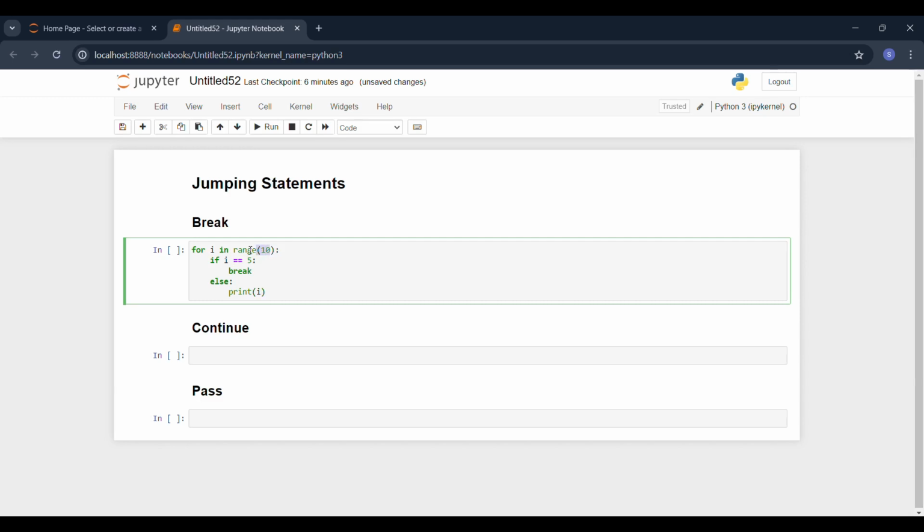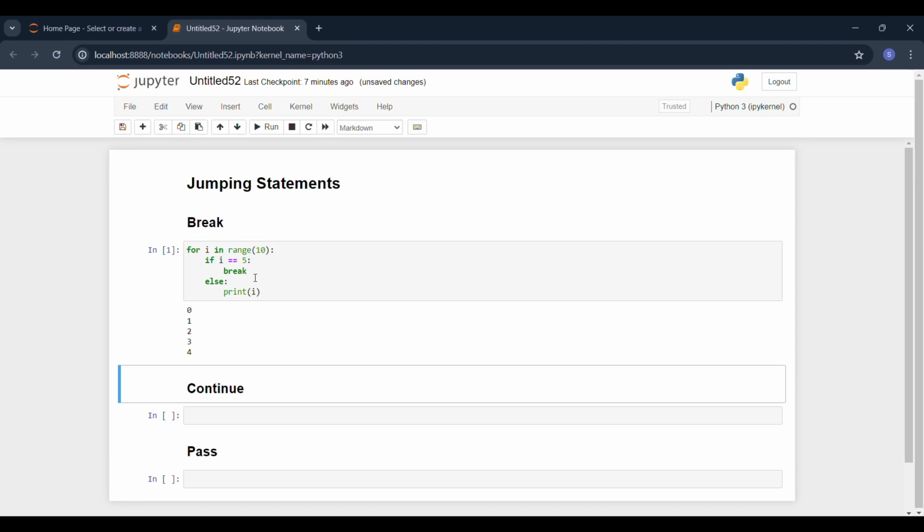I need to print numbers from 0 to 10. Inside this, if i is equal to 5, when the number comes to 5, I need to break. If this condition is not satisfied, then else print i. Now let me check what the output of this will be.